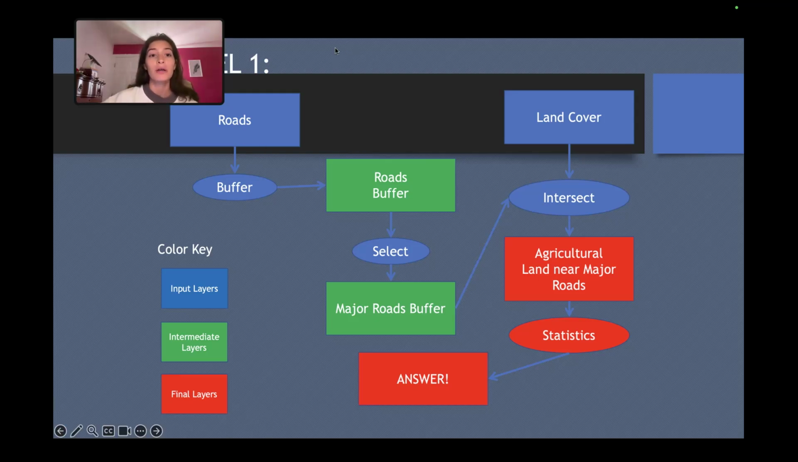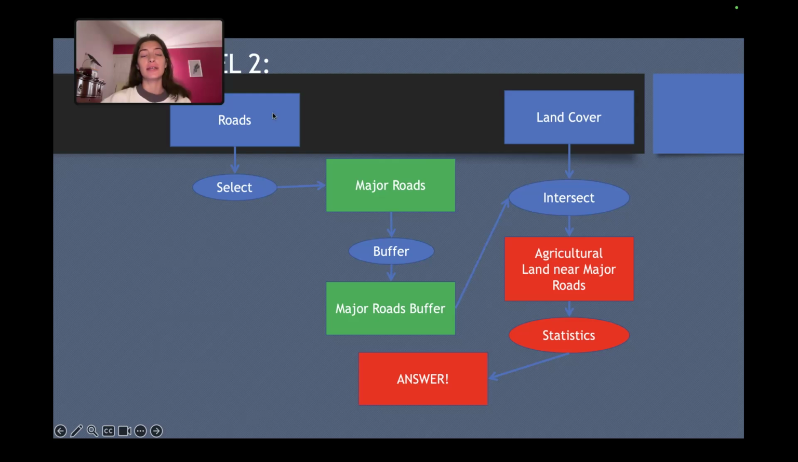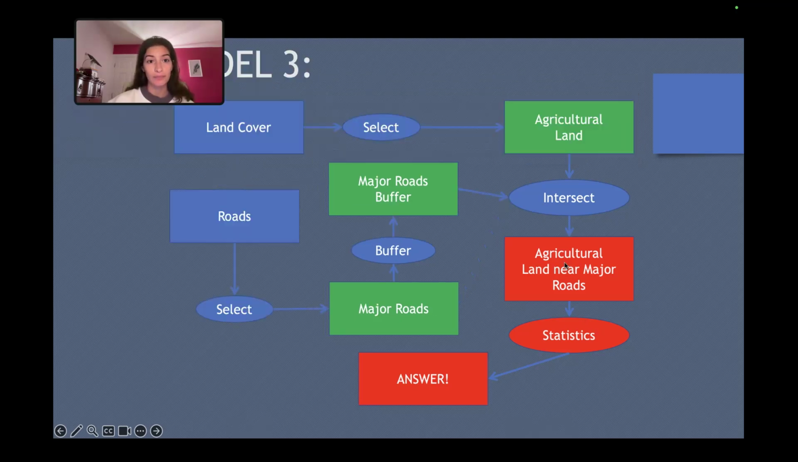So this is Model 1. We start off with roads and land cover separate. We do a buffer on the roads, and we select the major roads buffer from that. For land cover, we run an intersection with the major roads buffer. We get agricultural land near major roads. We run statistics, and that's our answer. Option 2 is that straight from the roads layer, we select the major roads, and then we run a buffer around those major roads. We run an intersection again with just the raw land cover. We have agricultural land near that major roads buffer. We run stats, we get our answer.